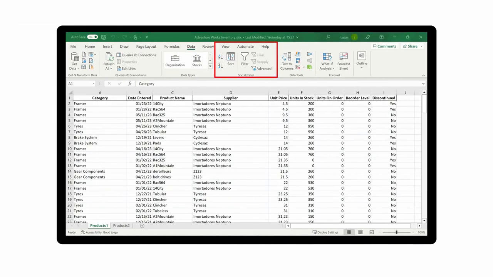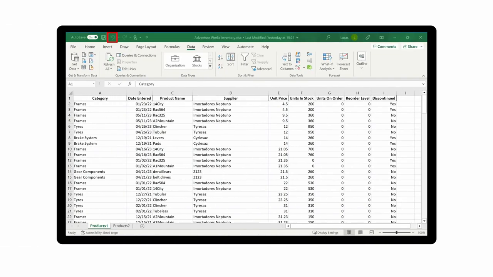Let's begin with the sort feature. The sort feature is found in the sort and filter group in the data ribbon. This feature reorders the worksheet by physically moving rows into new positions. To return the data to its original position, you must use the undo command. However, if a sort was not your last action, you may inadvertently reverse other steps.